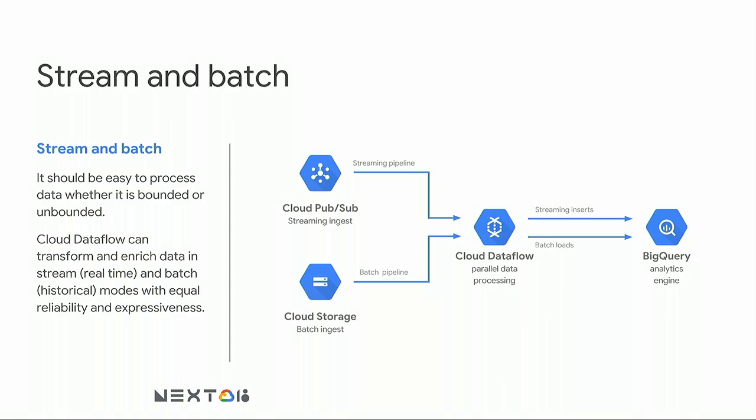Cloud Data Flow supports both streaming and batch, meaning that when you're using the underlying programming model, you write a set of transformation logic, you write some algorithm, it is very, very easy to have that same piece of logic work on streaming data and also batch data. So keep this in mind when you're designing your data pipeline to make sure that it is flexible enough to handle both cases.